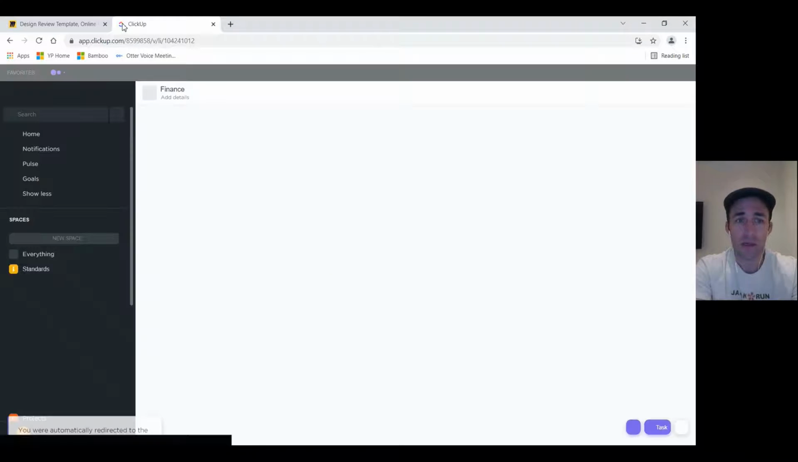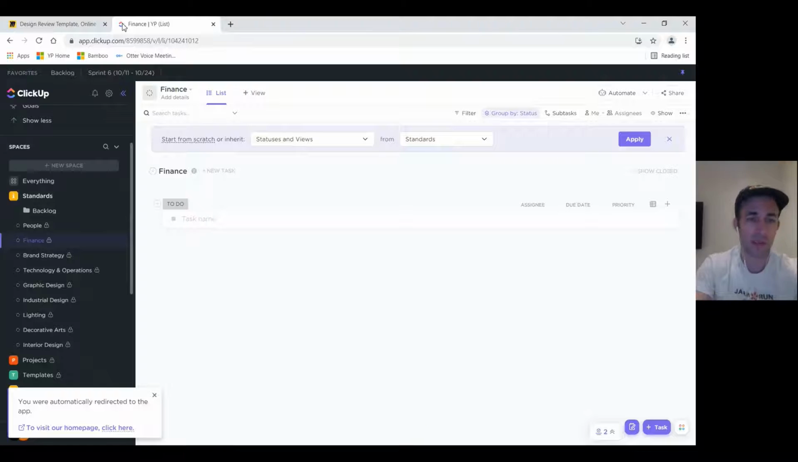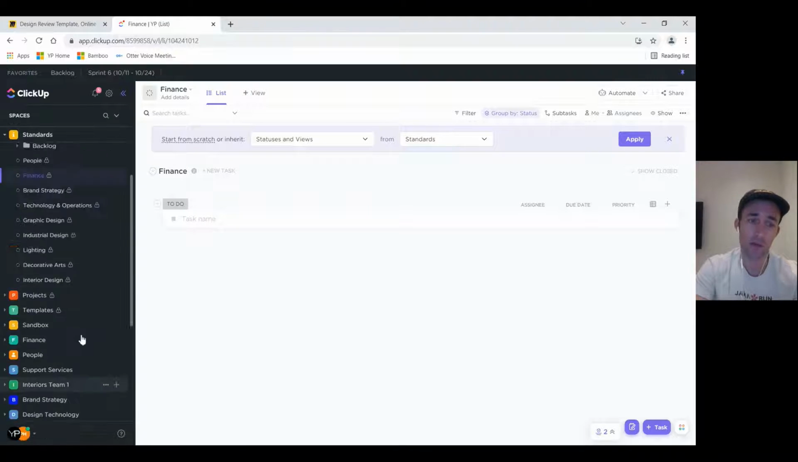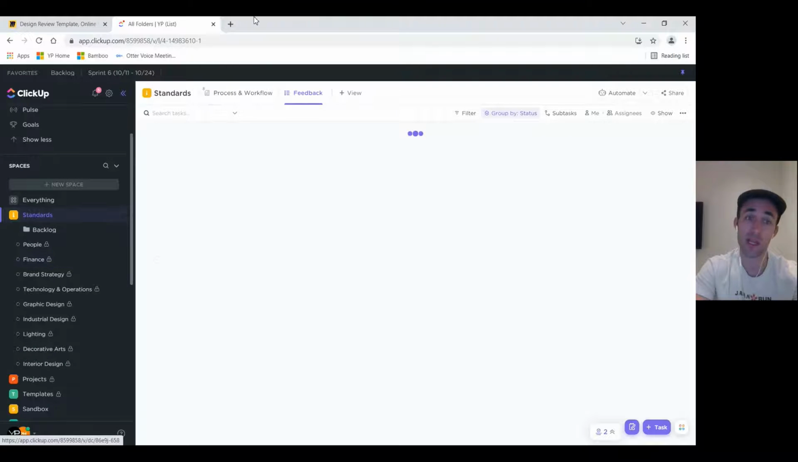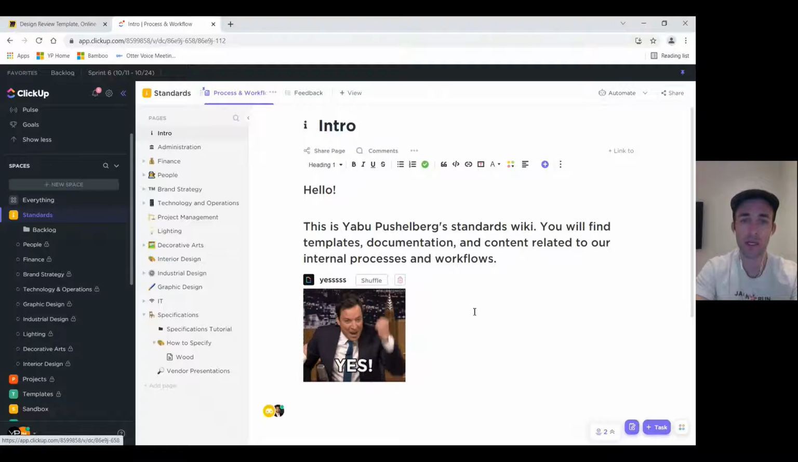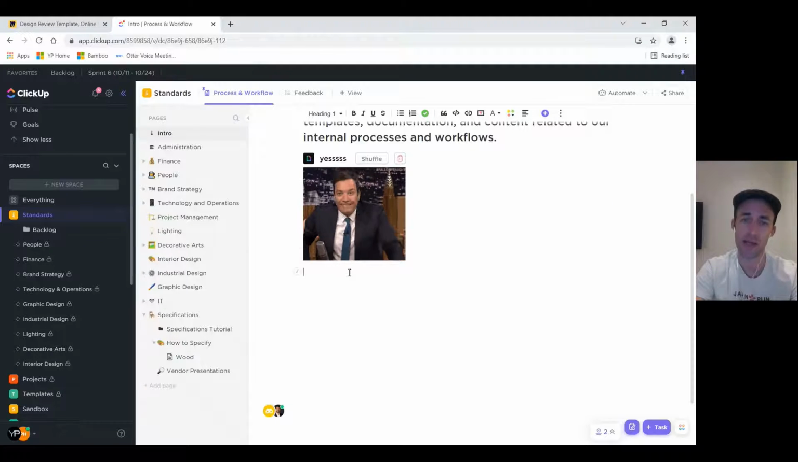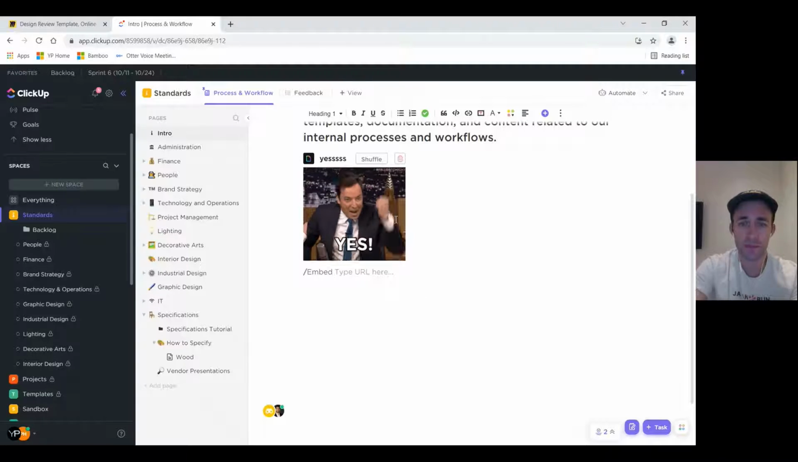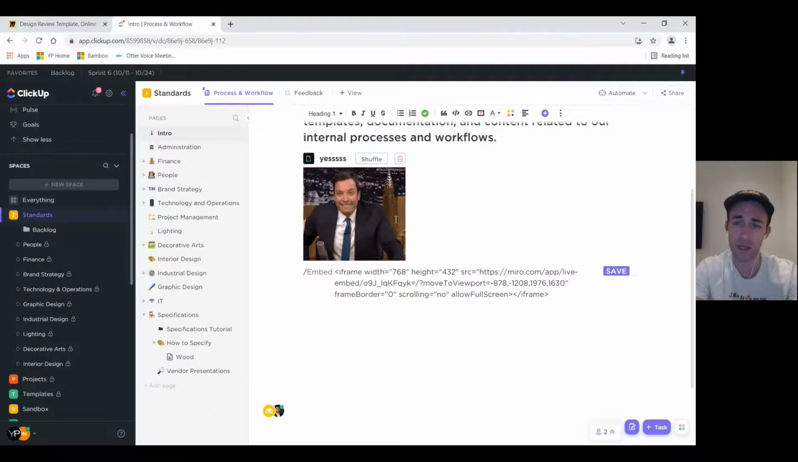And the way you do this is ClickUp has this nice embed feature. So let's say I wanted to create some form of standard, or I was building something on our standards process and workflow page. I'll just use this intro page as an example, but there's this feature called embed, and the shortcut is EM, and then enter. And then all you do is copy and paste that code and then press save.